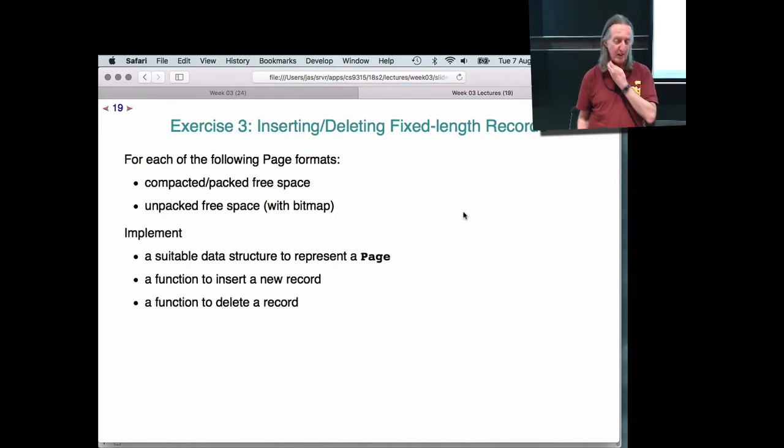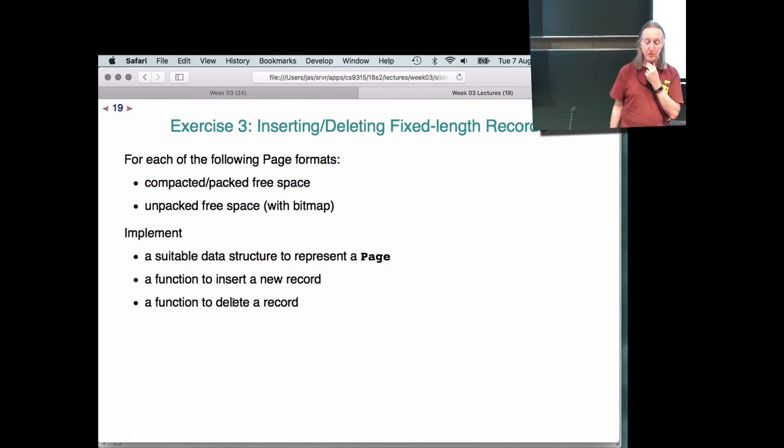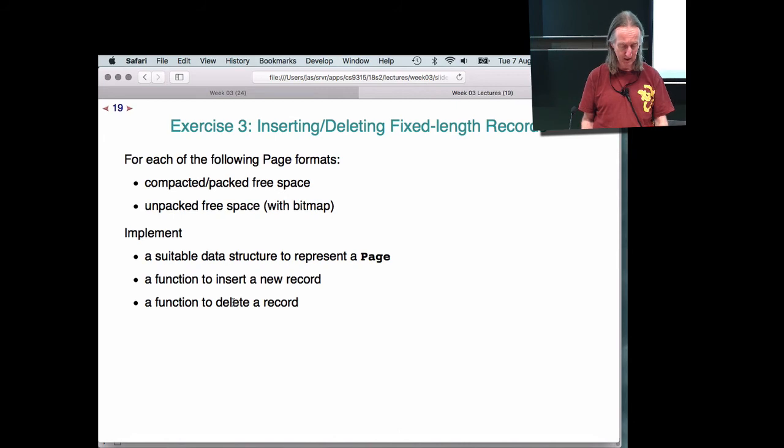All right, well, getting back to those page formats, how can we implement these kind of operations? What's a suitable data structure for representing a page? A function to insert a new tuple into a page, and a function to delete a tuple from a page. And I'll do that after the break.